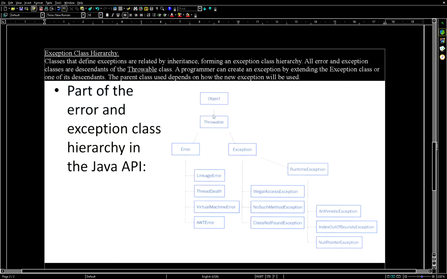So from Object it goes down to Throwable, and Throwable has two children, Error and Exception. And then Error has a bunch of children, and Exception has a bunch of children, and then RuntimeException extends Exception, which also has a bunch of children as well.